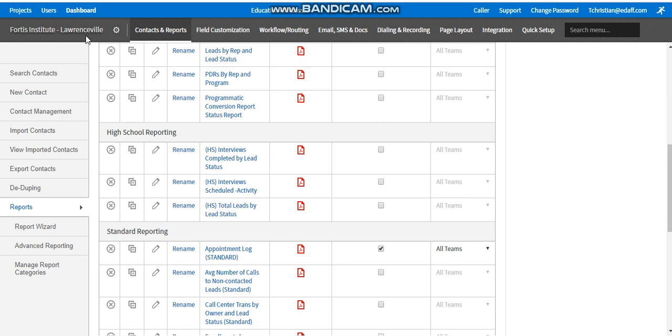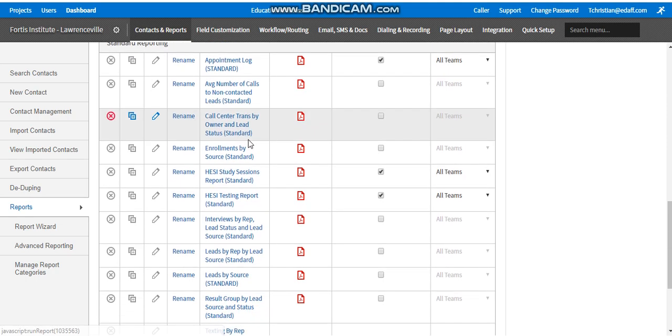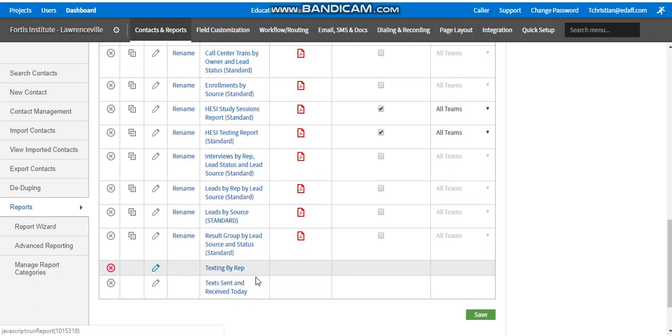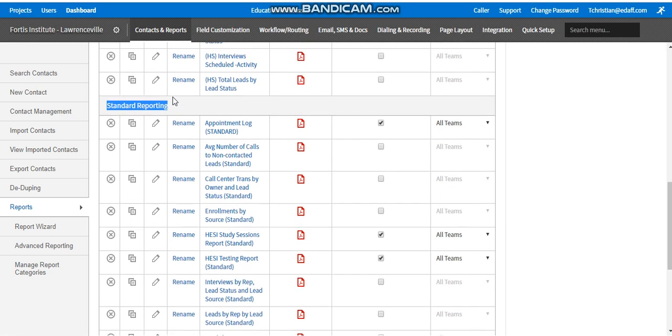Lawrenceville, of course, has a high school program. So if you have a high school program, then this will apply to you. If not, this is another section that you can just ignore. The section that means the most to you is the standard reporting. This is reporting that we've built for every single campus, and that will be available to you the very first day you start.